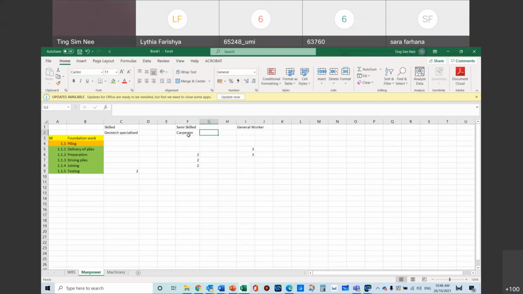And anything that people really learn by experience, by trade and by promotion, we'll put under semi-skilled. And the general ones are just like any Abang Ali that can come in and help out with the general work, you see.